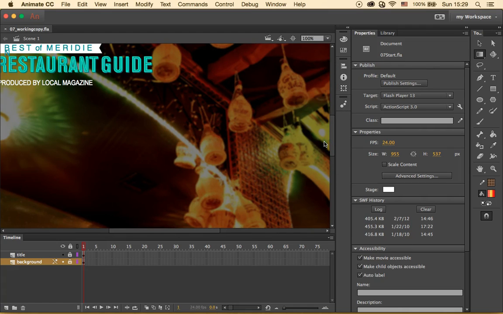So the first step for creating interactive media is to create buttons. We have different types of button states: up state, over state, down state, and also hit state. There are different functions for each state, and you can refer to the textbook to get a better understanding. So to create buttons, we need to first choose Insert, and then choose New Symbol.